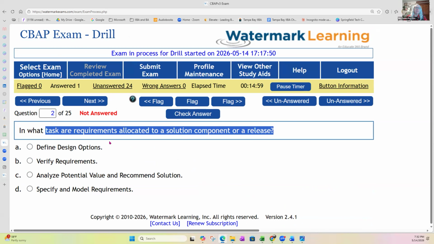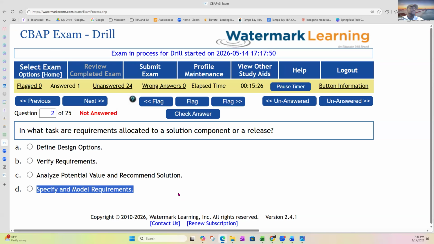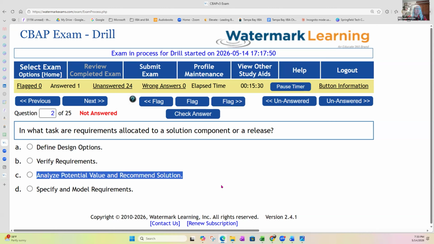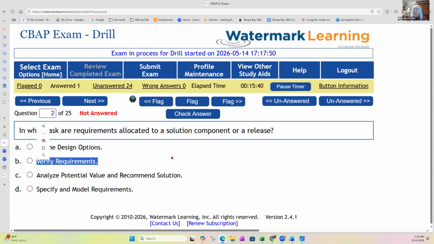Okay, what do we think about specify and model requirements? Is that where we allocate solution components to a release? No, it can be eliminated. Okay. Analyze potential value and recommend solution. That's where I was kind of stuck. It's a potential, but I don't think it's the answer. Okay. Verify requirements. That can be eliminated. Okay. Yeah, no. I think A. Define design options. I think it's A. A. Okay.